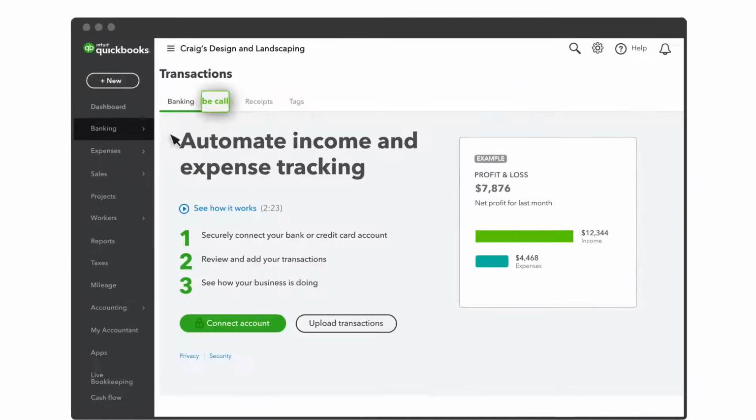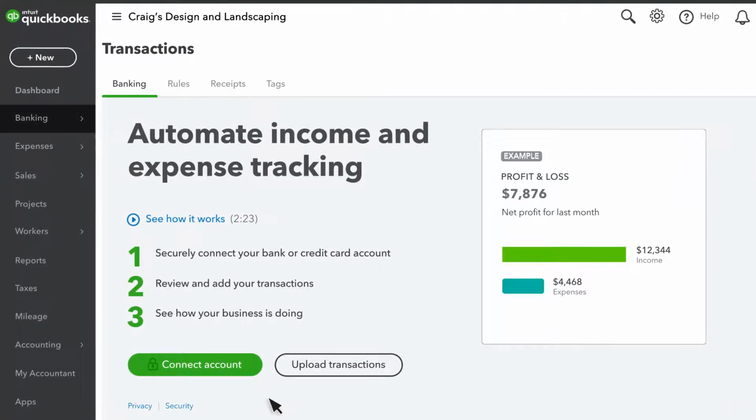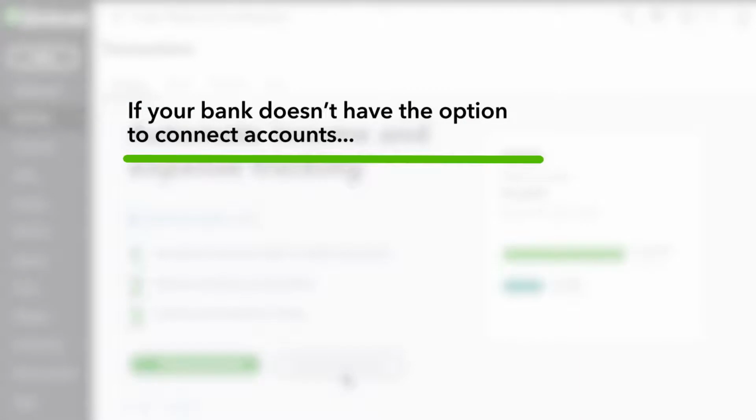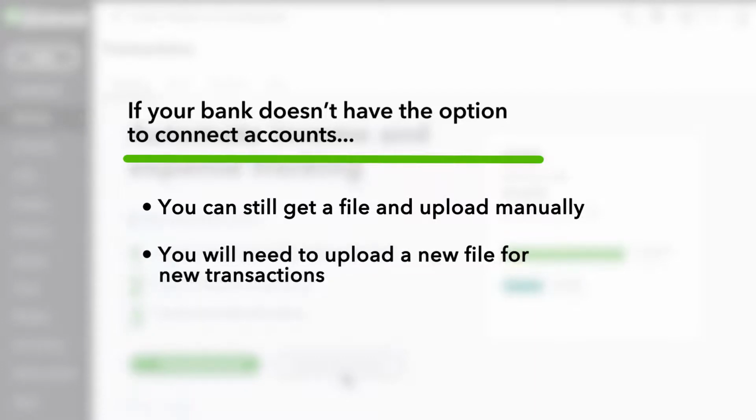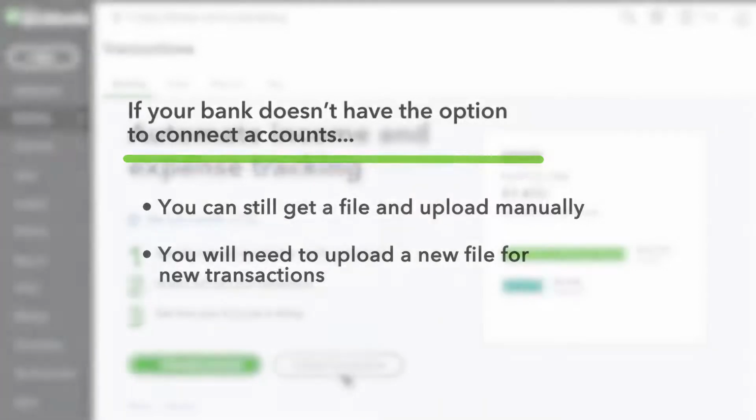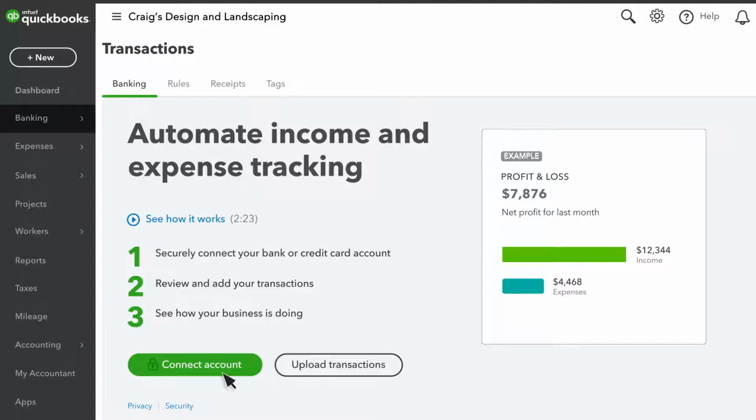There are two ways to bring in transactions from your bank and credit card accounts. The first option is to download your company's historical transactions from your bank and credit card in a file. Then you can upload that file so QuickBooks adds those transactions to your accounts. If your bank doesn't have the option to connect your accounts, you can usually still get a file and upload transactions manually. However, keep in mind, you need to upload a new file every time you want to bring in more transactions. The second option is to connect your bank or credit card so QuickBooks downloads your transactions automatically.